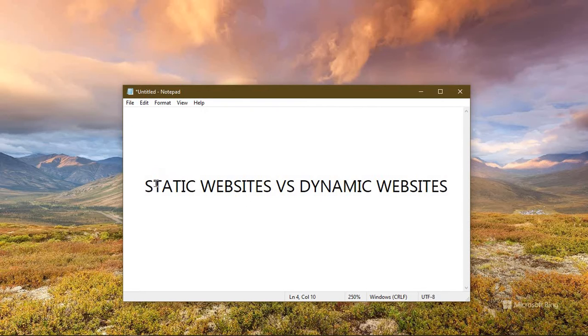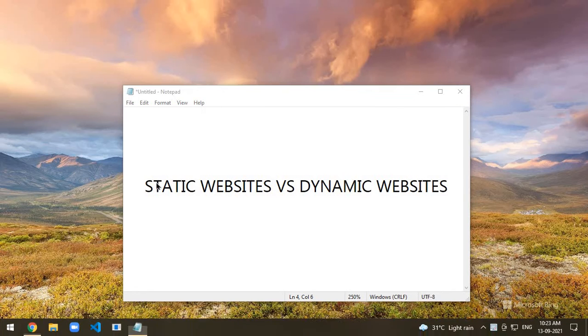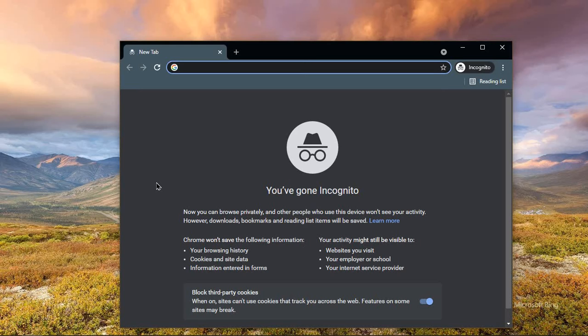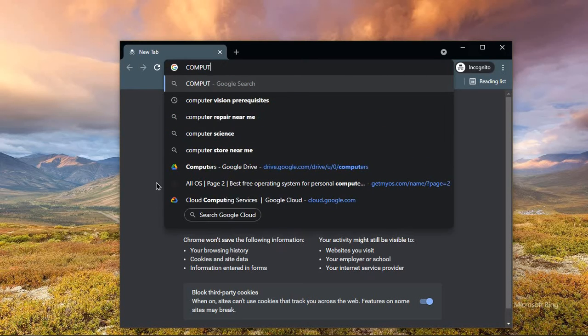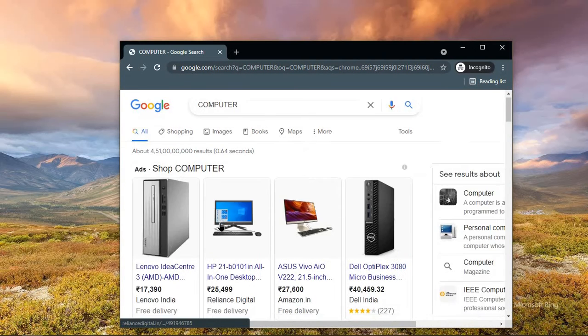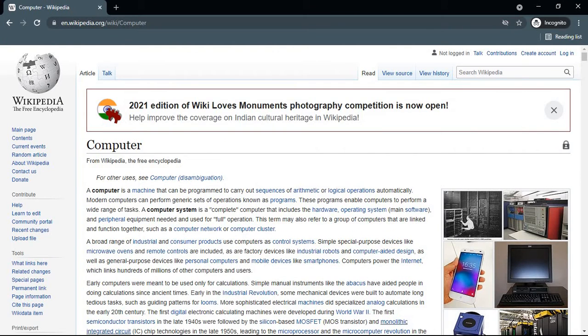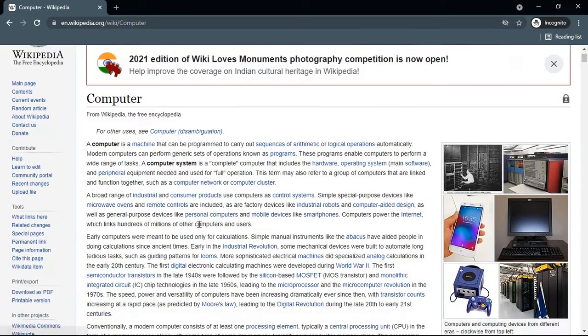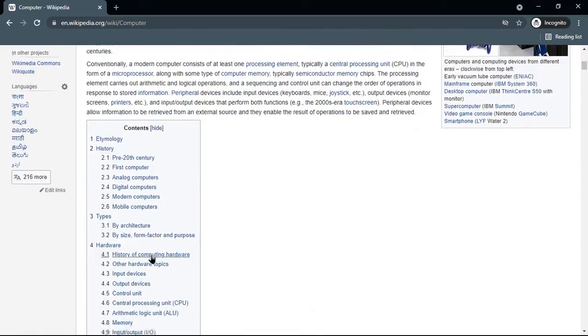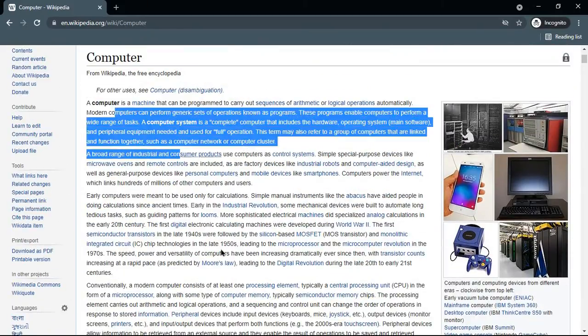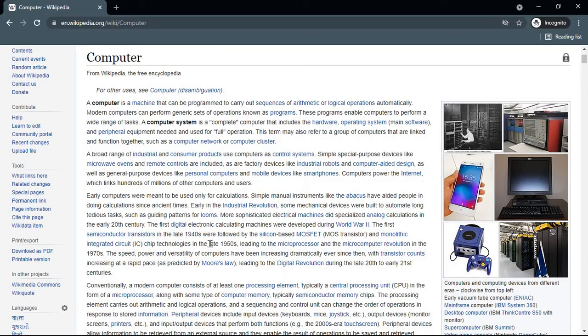These are websites that are the same for every user that visits that web page. So let's say I go on my browser and type, let's say, computer, and I open the link of Wikipedia, this one. Now, if I open this link and if you open this link, all the time this will look exactly the same for everybody in this world. So this is a static website, which is the same for everybody in this world.